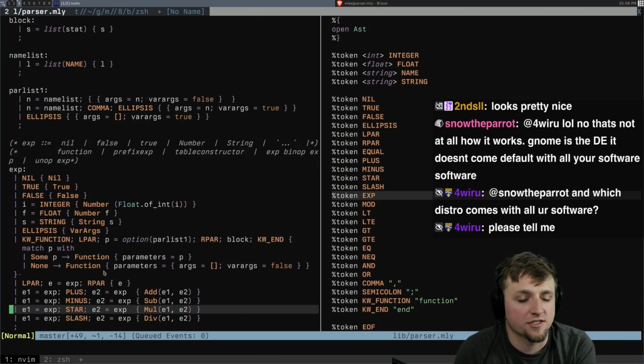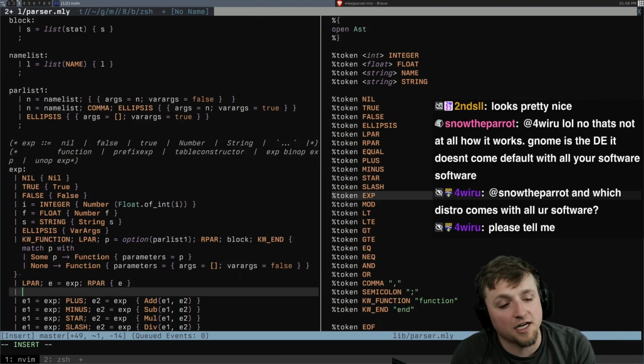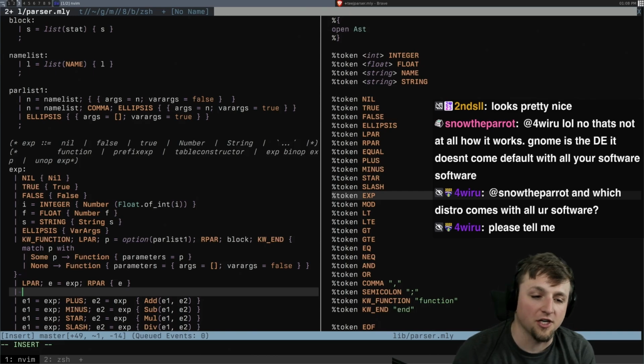Which distro comes with all your software? Please tell me. Actually, I wrote my own custom distro built off of NixOS.